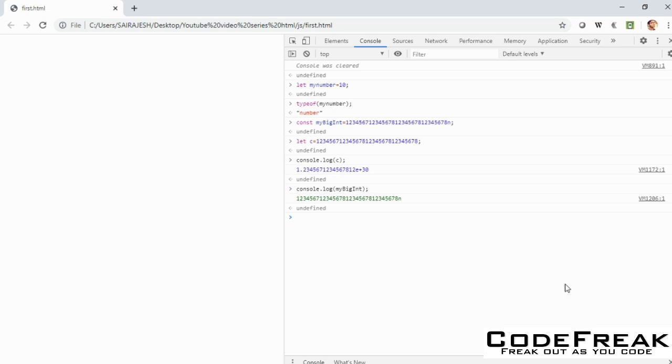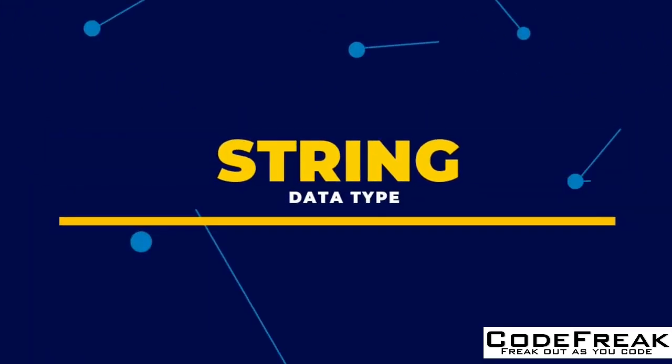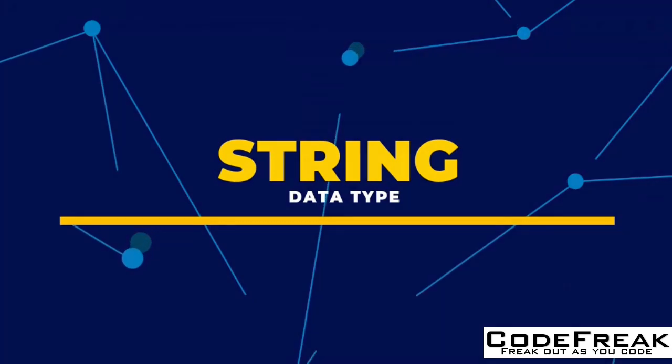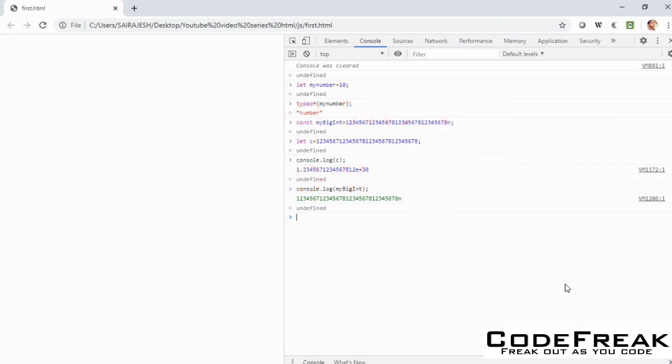So now let's look into the third data type, that is called string. So string is a set of characters or set of letters, all right, which is put inside double quotes or single quotes or tilde. I'll show you all the three types of using strings. All right, so let's make a string.